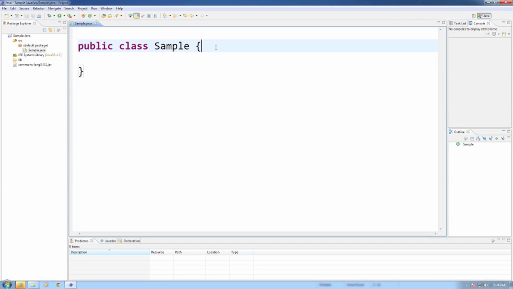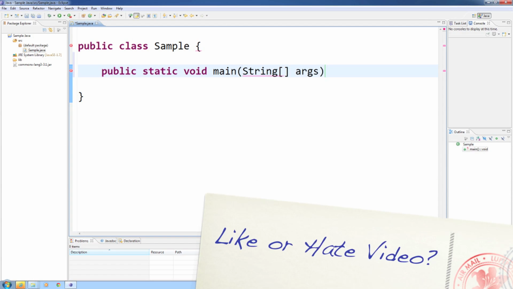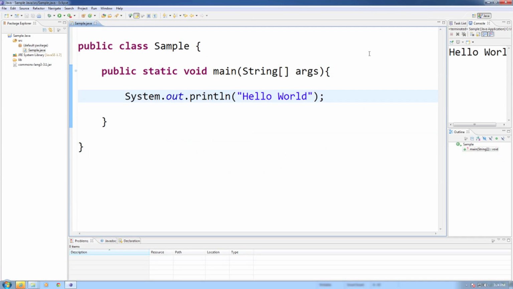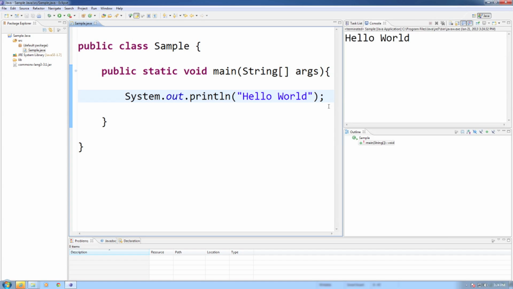And then inside of this guy, if I just want to test some stuff, just go public static void main(String[] args). Code completion's working. And then I could just do a simple Hello World. And if I want to execute it, just come up here, hit that button right there, and Hello World prints out over in my console. So I know everything's set up.